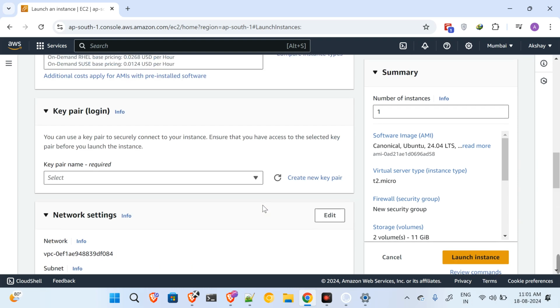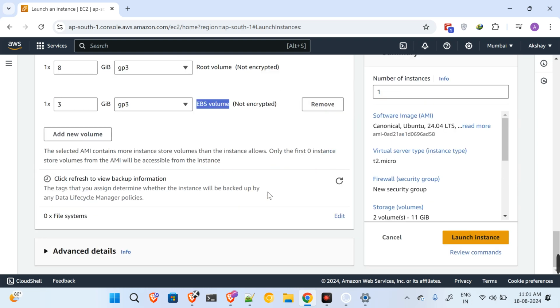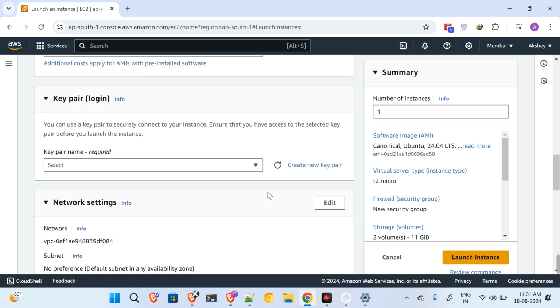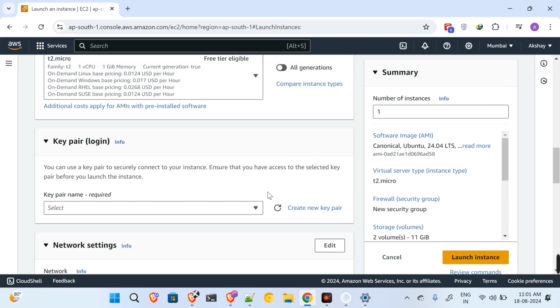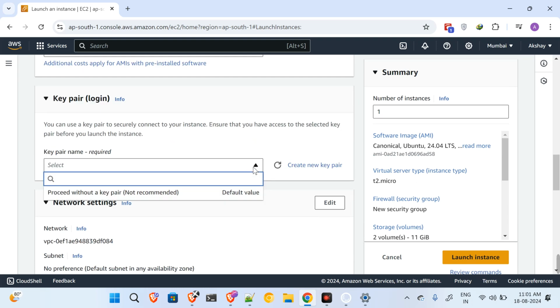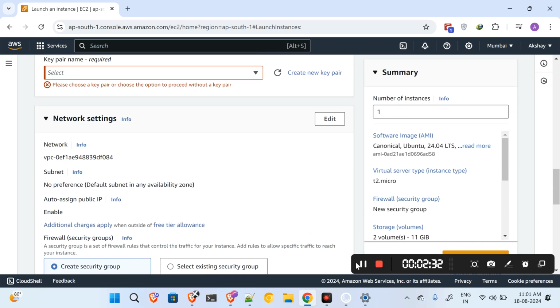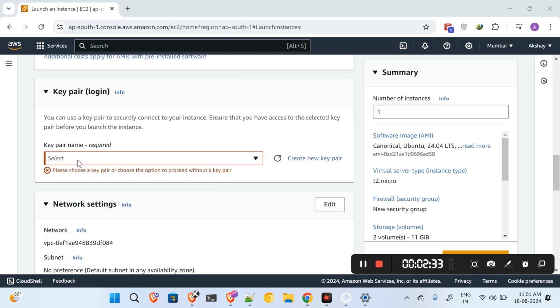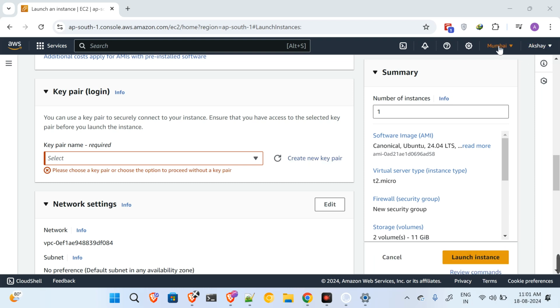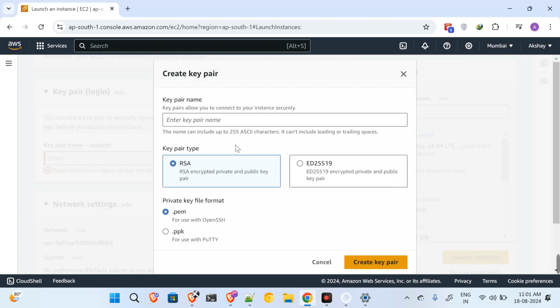So let's launch this instance. Let me see if I forgot something. Okay, I think this much is fine. Then I'll click on launch instance over here. It gave me an error to select a key value pair. I actually created a key value pair, but it is not available over here because I've just changed the region. So I'll select a key value pair.